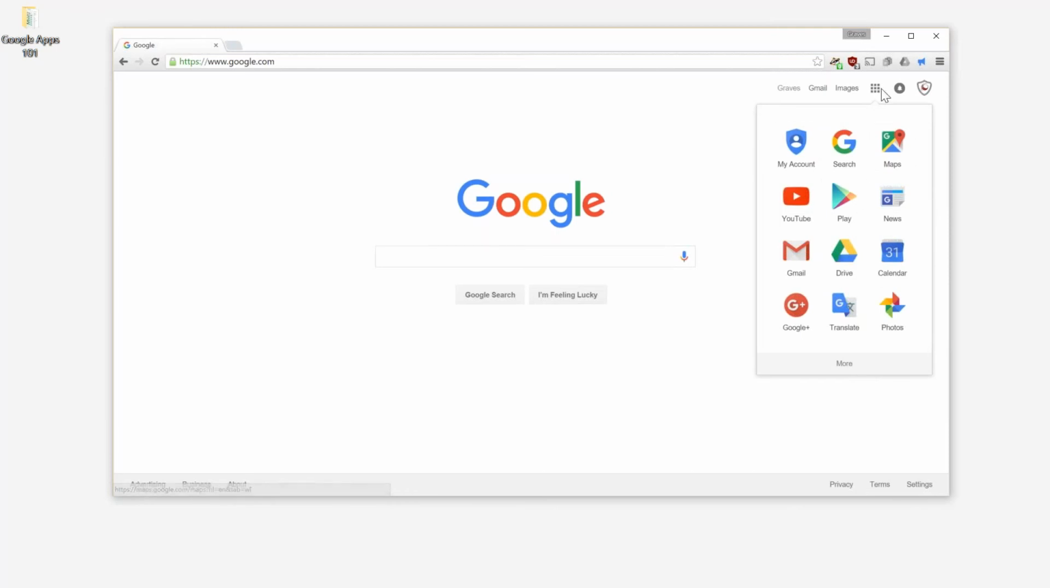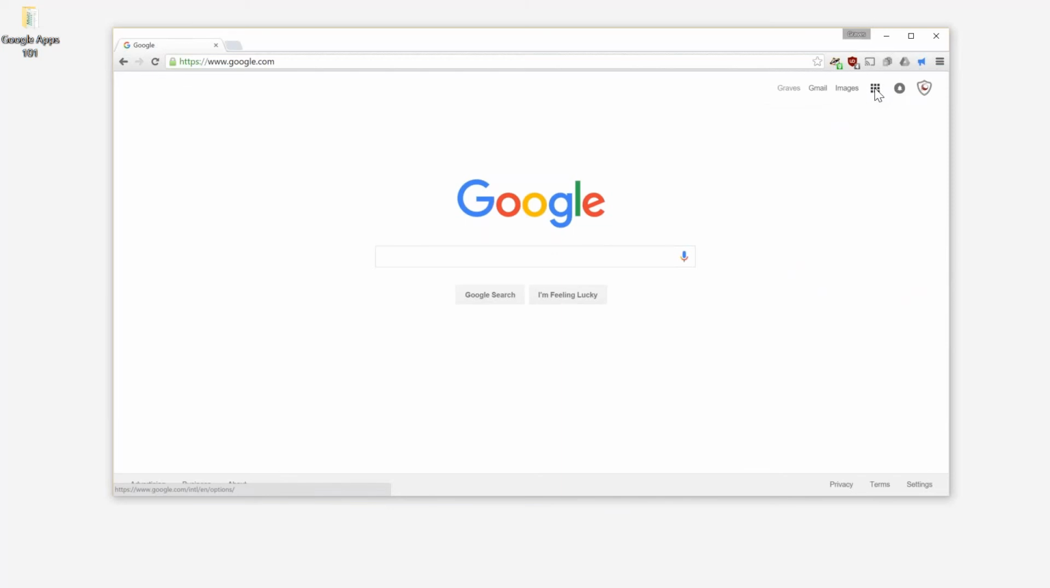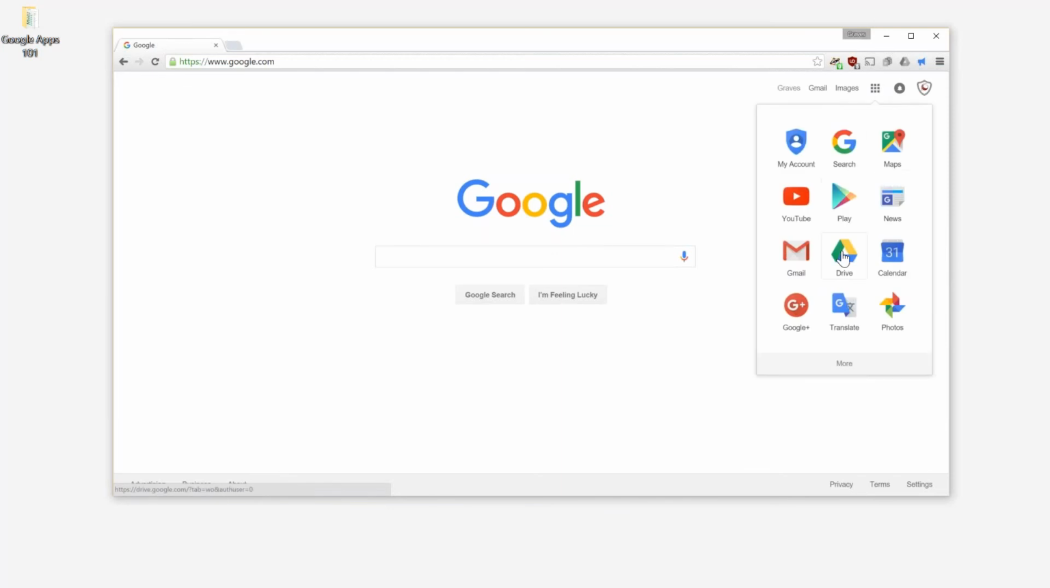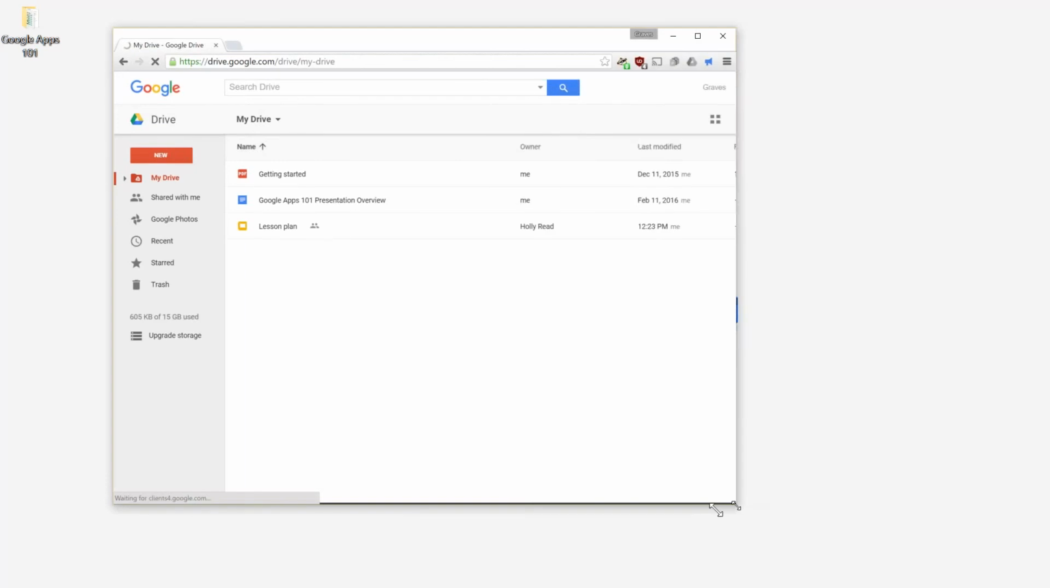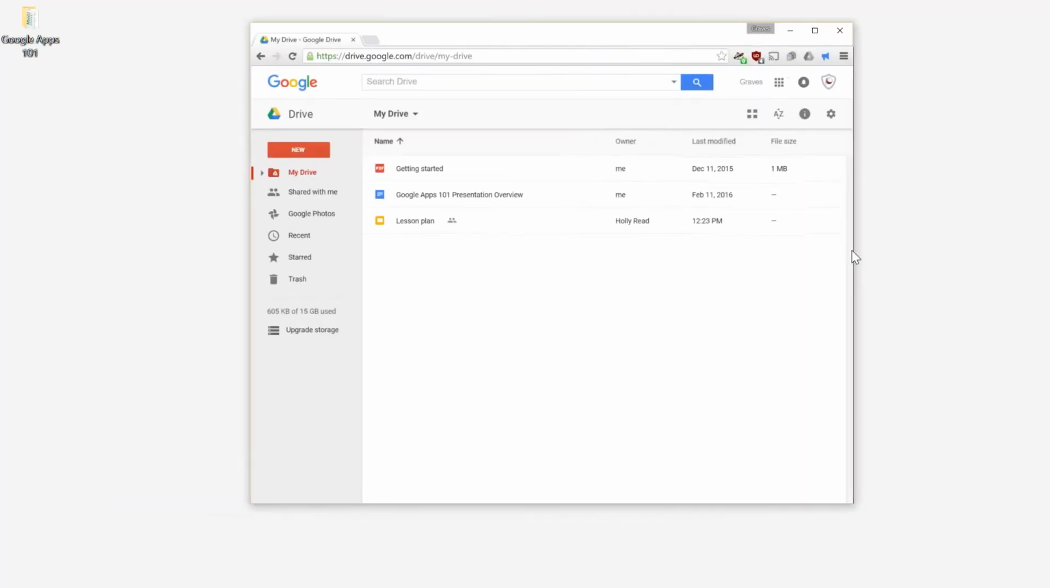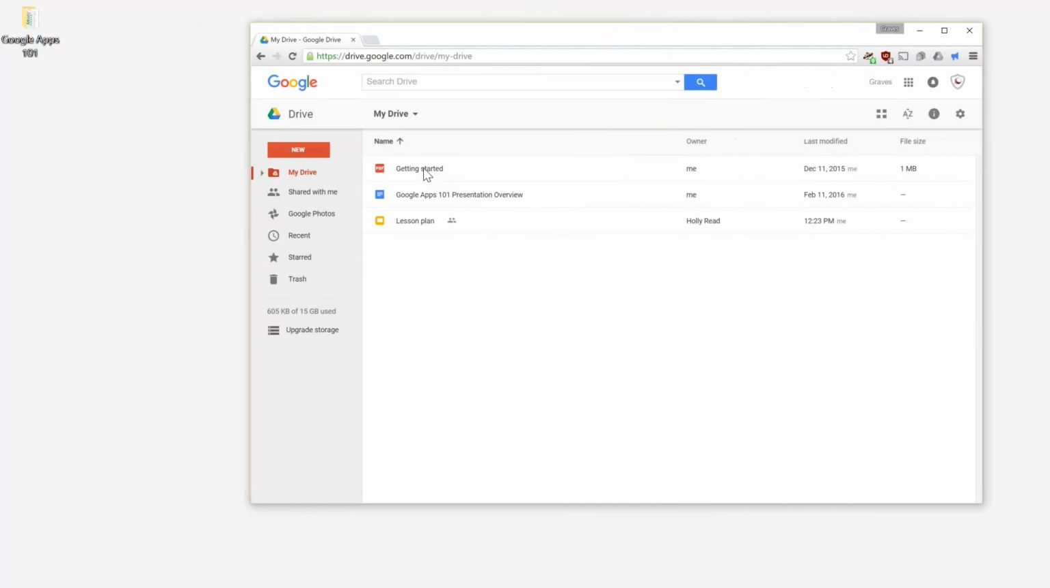So from here, like I said at the beginning, just click on this little app launcher here, go down to Drive, and it'll open up Drive. From here, you can see the files that I already have stored. There's really not much here. The default view, I think, looks like this. It has a list view where you can see the title of everything, who the owner is, when it was last changed, and the size of the file.